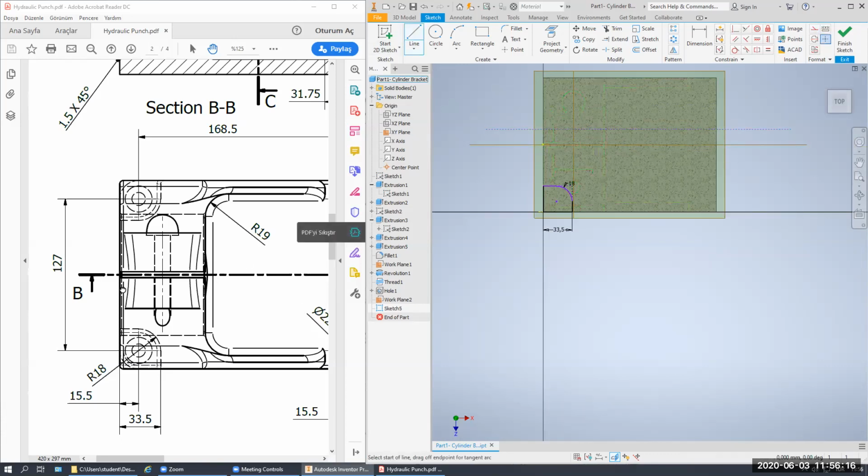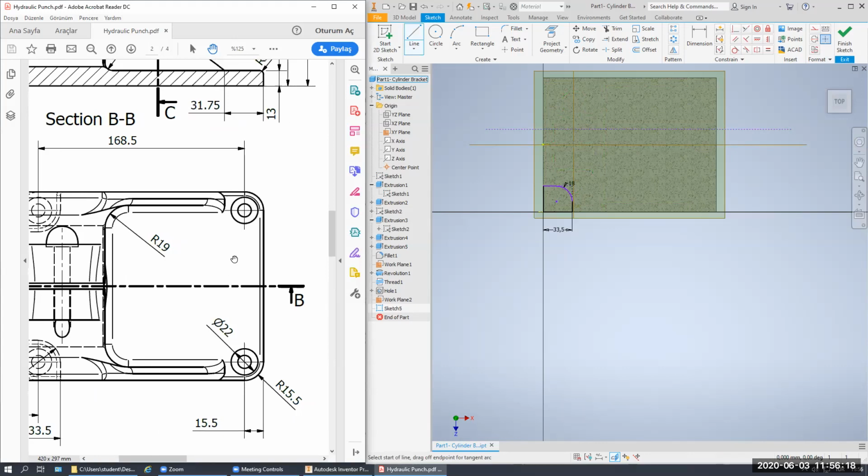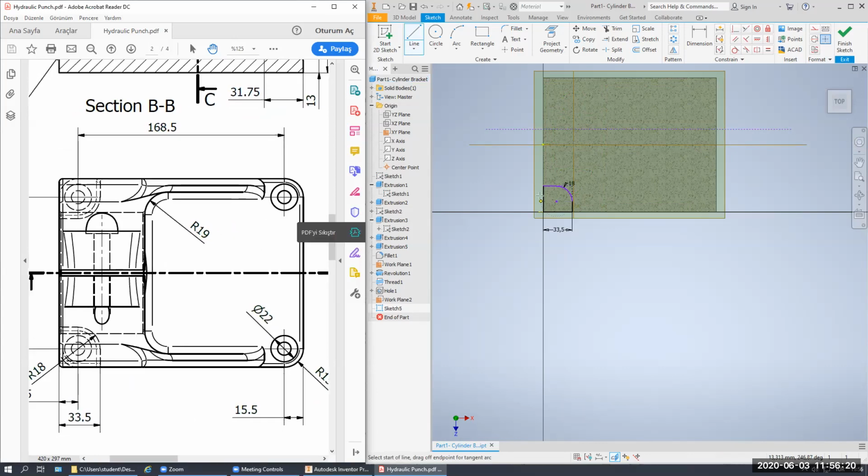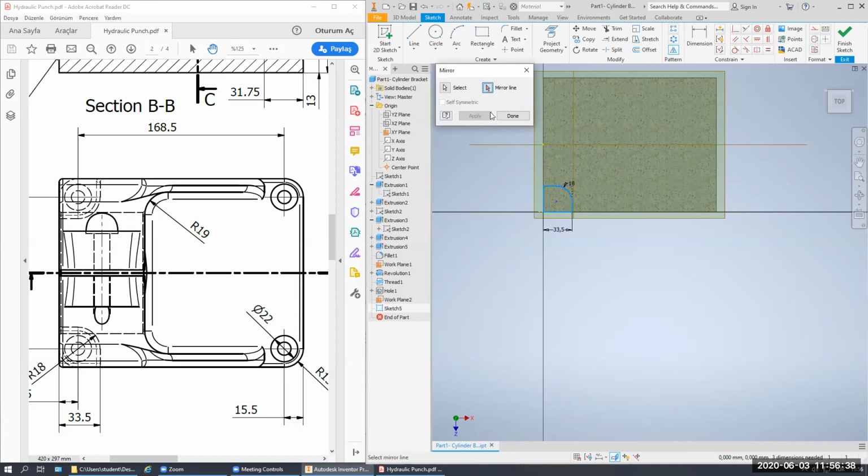Also, for the other side, I need the same thing. Actually, no, not the same thing. I will make this line coincident on the center point. Have the mirror tool, this line, this line, this line, this line. I'm not interested in this one. Have the mirror line, that other line, and I will just create two hole dimensions.